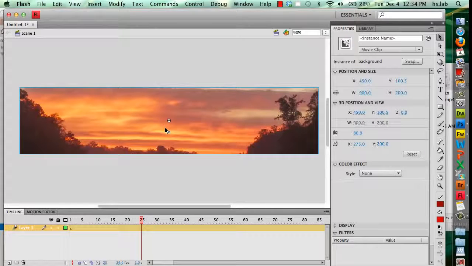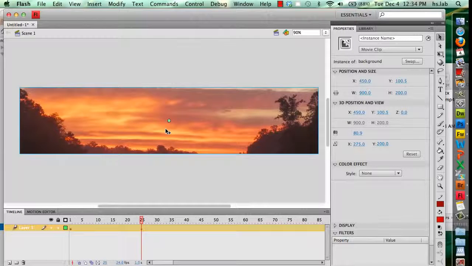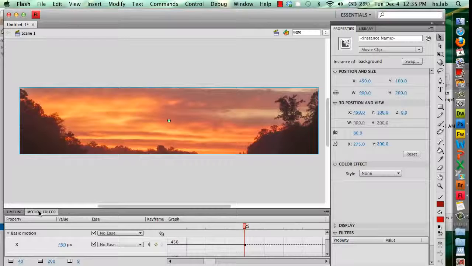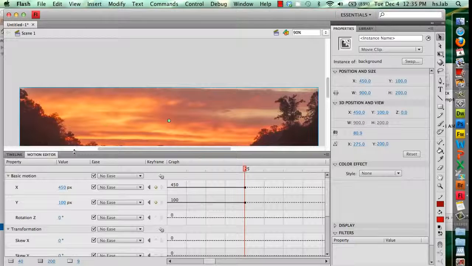So if I just click on the image on the screen, just move it like 1 pixel and back again, it creates a keyframe here on frame, well, it looks like I'm on 25. And so I can now go to the motion editor, which is right next to the timeline tab here. Click on Motion Editor, and I'm going to extend this up a little bit so you can see this.